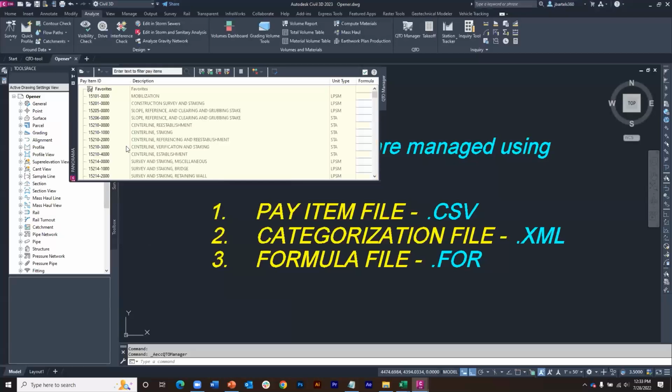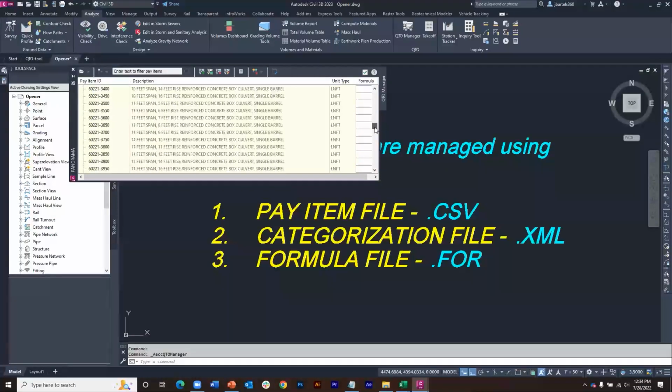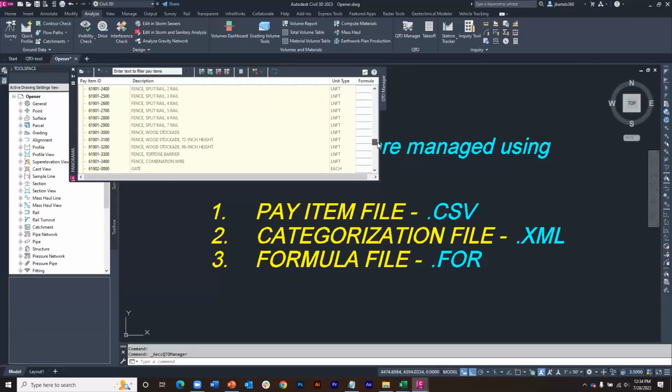Let me click OK. And when I do, you can see that the pay item list has been loaded. You can see the pay item ID in this column. We can see the description for the pay items here, and then we can see the units over on the right. If I grab this slider and drag down, we'll find that this is a very comprehensive list of pay items. There are thousands of pay items in this list.